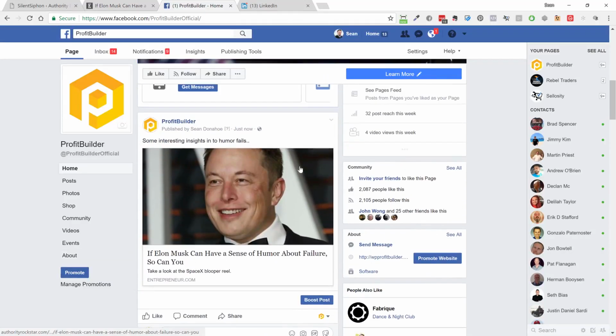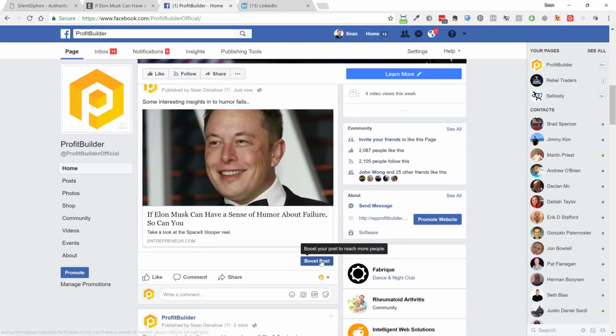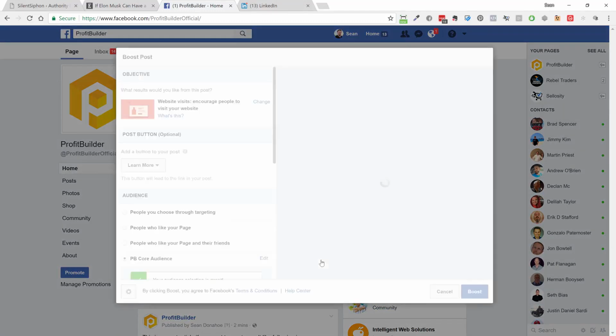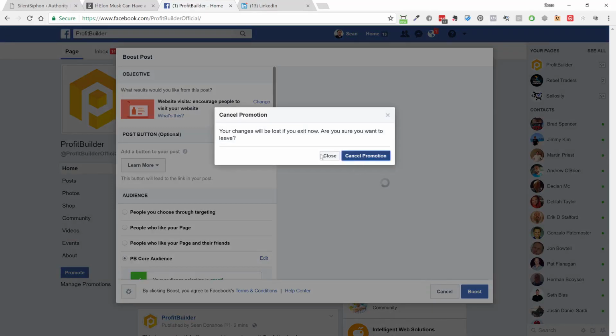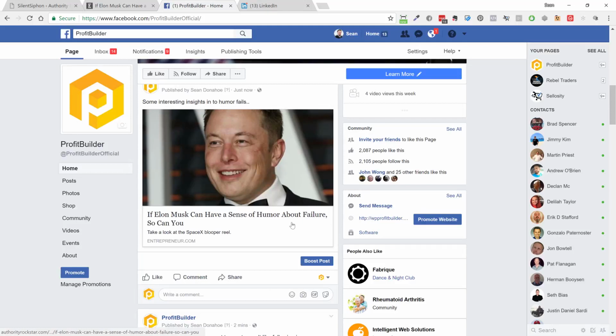Now, here's the cool thing. I'm doing this on my border right now, but look at this. I can actually boost this post. I can set out and create a campaign if I wanted to. I won't actually do it right now, but I could create a really powerful, quick campaign and start targeting different people and everything else.